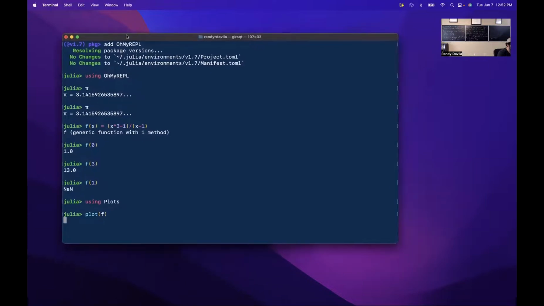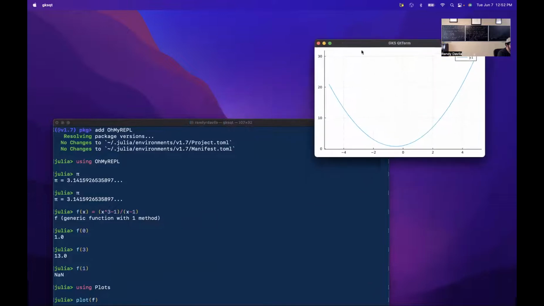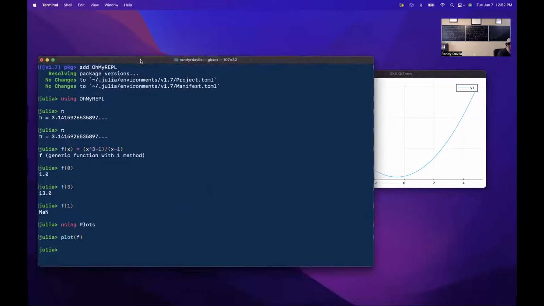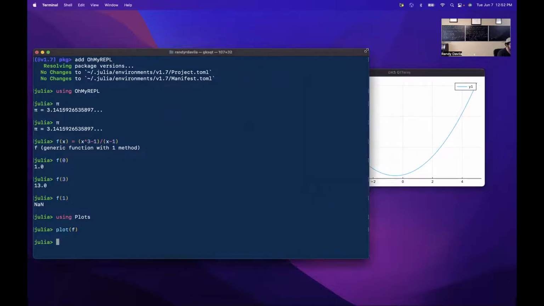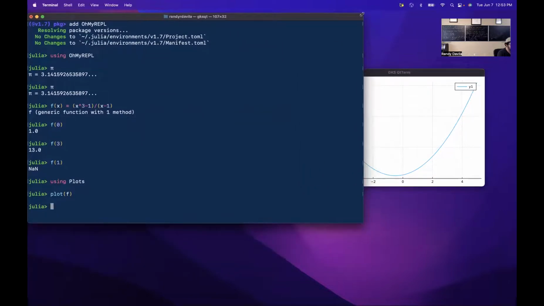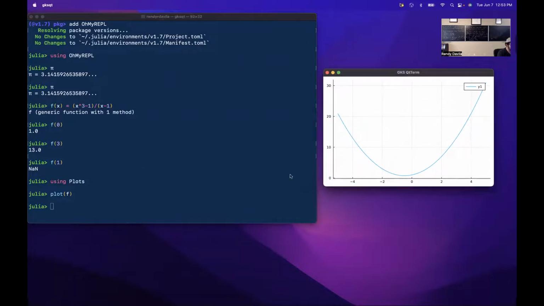The first time that you call a function from a package, it takes a second for it to load. So here is my plot. Let's see if I can squeeze this in over here. All right, so there's my function. Now we know that f evaluated at 1 doesn't exist, right?